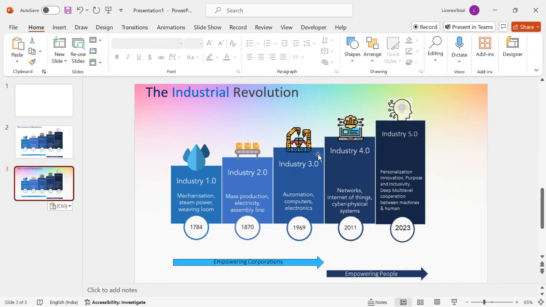Now, one more option of getting these slides is reuse slides. Because sometimes you might forget to right click and select this and all. So you might feel, okay, I'm getting a totally different slide here. That feeling will come. So one easier method to get slides from another PowerPoint presentation is reuse slides.